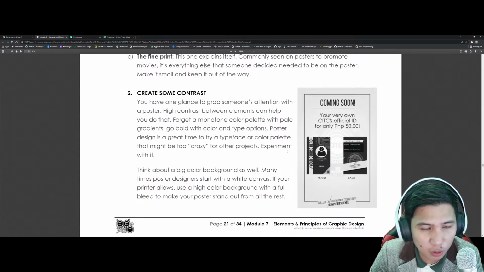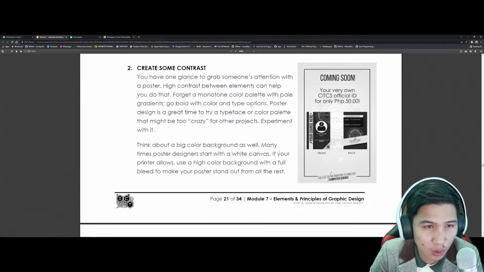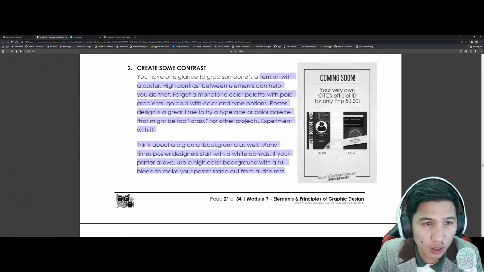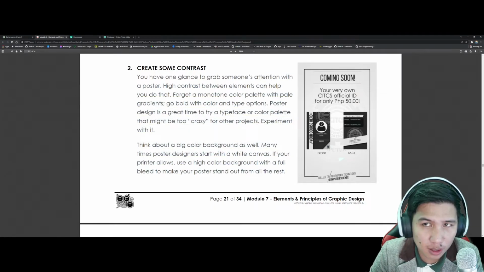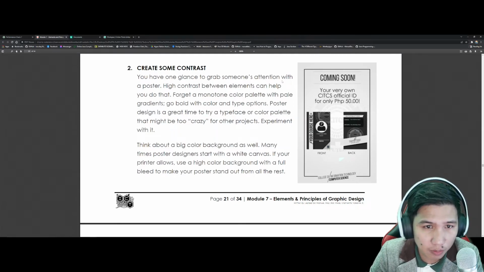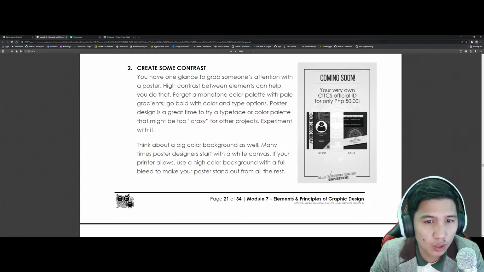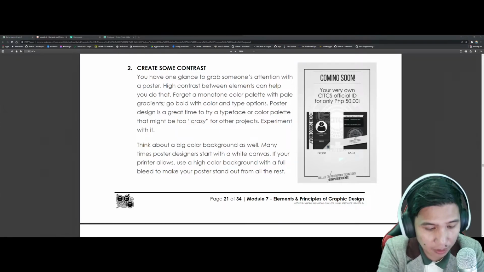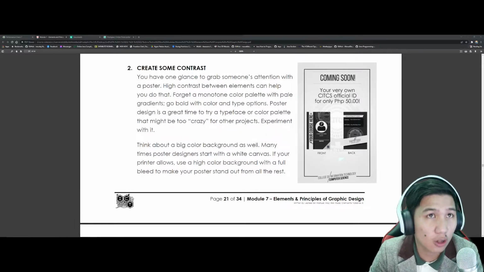That's number one. Number two, you have to create some contrast as well. You actually have one glance to grab someone's attention with a poster. That's why contrast as a principle of graphic design is also important to apply in poster making. Forget a monotone color palette with pale gradients. Go bold with color and type options. Poster design is a great time to try a typeface or any particular font and color palettes as well. Pwede. Wala kang magiging issue naman dyan sa part na yan.